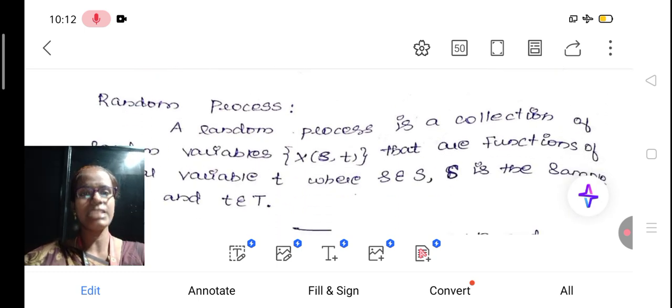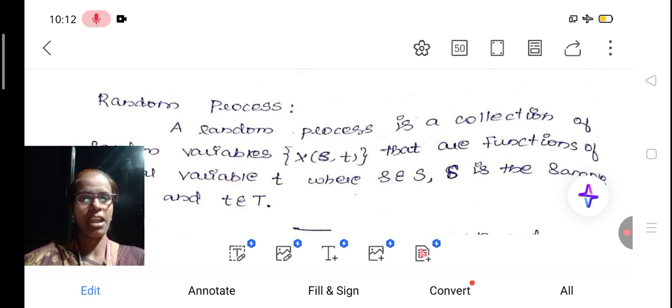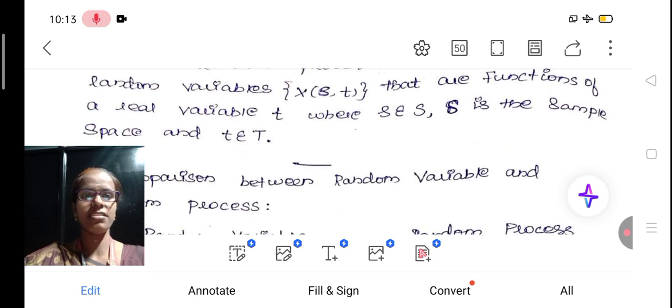Now we'll see the definition. A random process is a collection of random variables that are functions of the random variable T, where s belongs to capital S, the sample space, and t belongs to capital T. Okay, this is the definition.